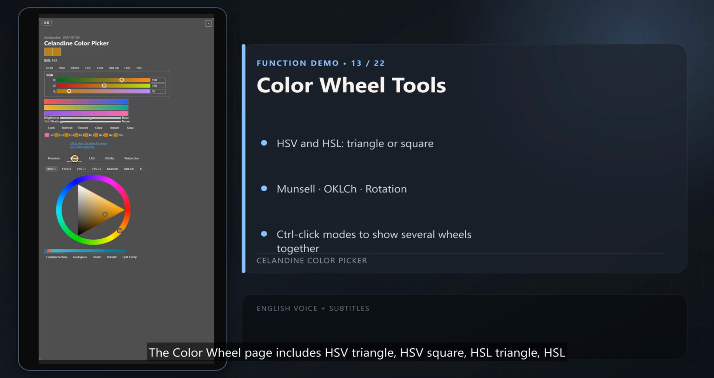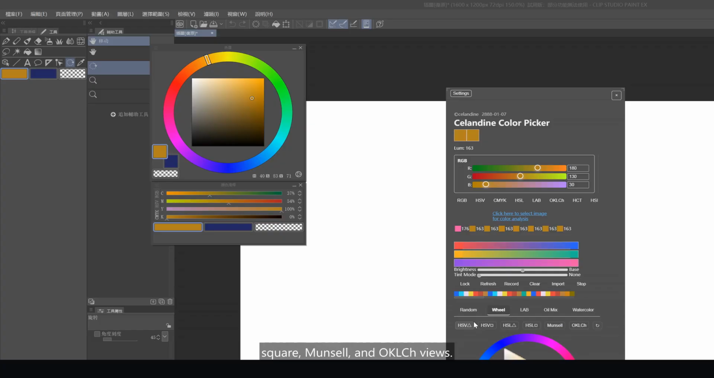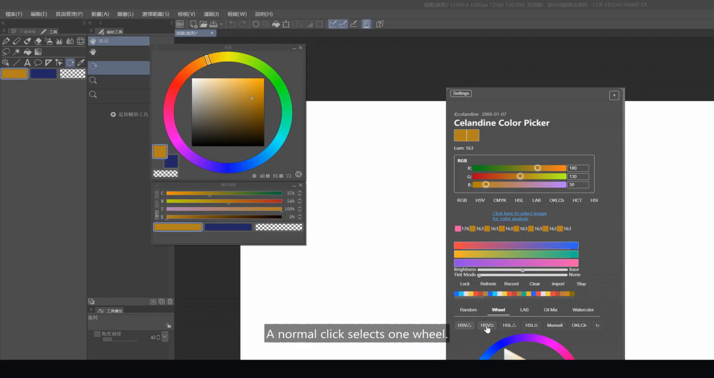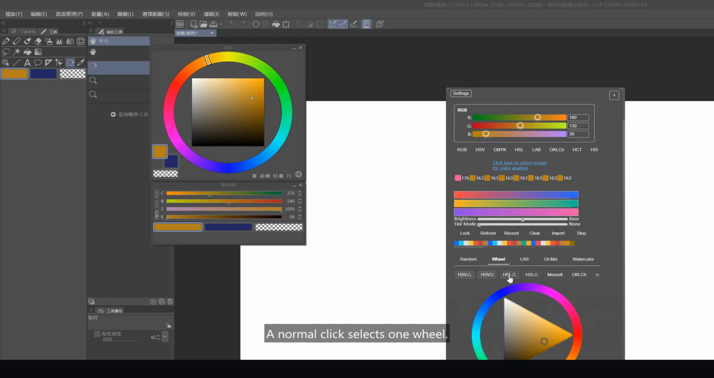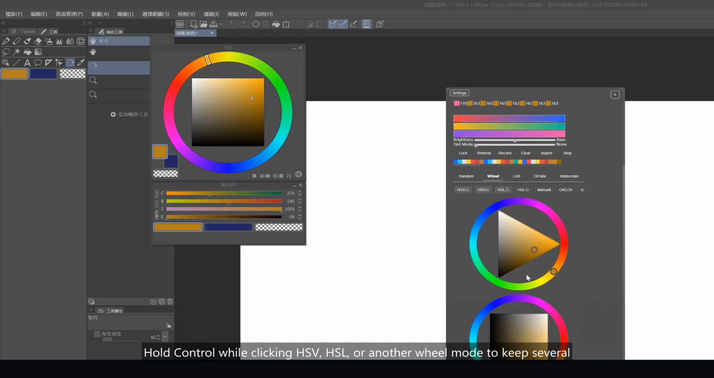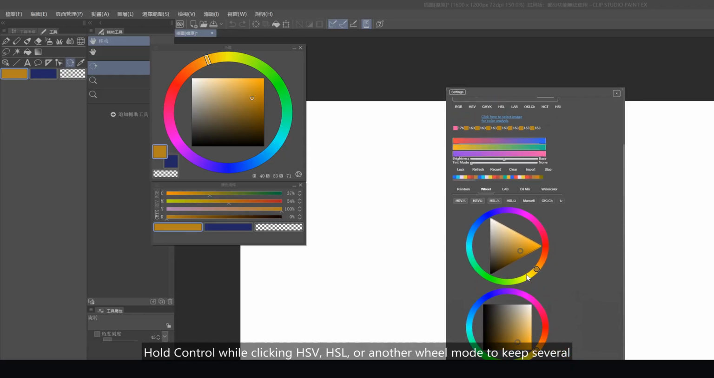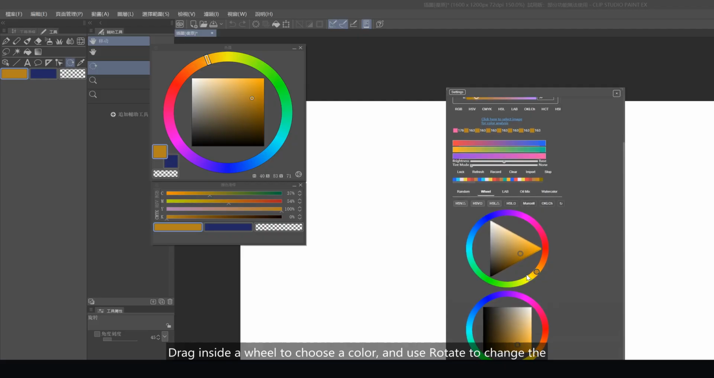The color wheel page includes HSV triangle, HSV square, HSL triangle, HSL square, Munsell, and OKLCH views. A normal click selects one wheel. Hold Ctrl while clicking HSV, HSL, or another wheel mode to keep several wheels visible together. Drag inside a wheel to choose a color, and use Rotate to change the orientation.